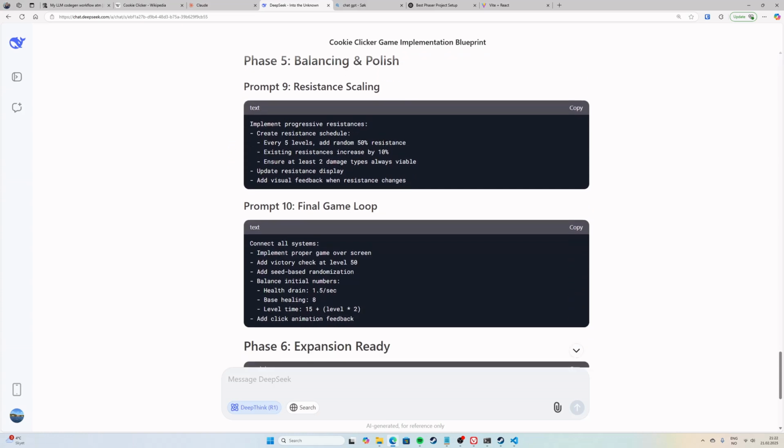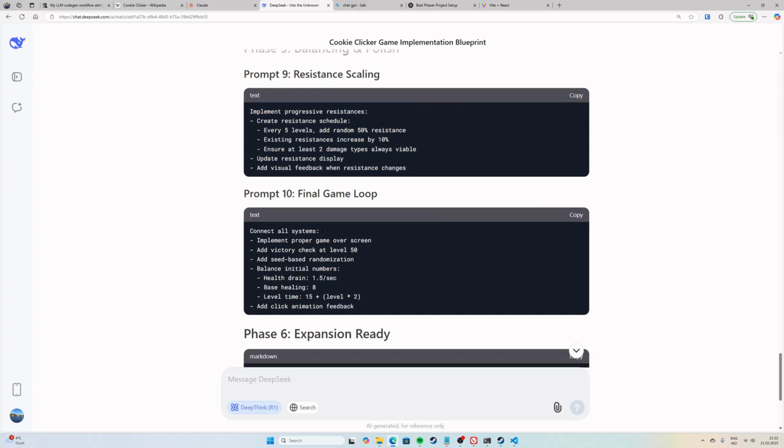Resistance scaling. Okay, I want to adjust this. I think I want something to happen every level, not every 5 levels. But no, of course not 50%, existing modifiers. Probably need to modify this a little bit, but I think we can do that when we get there.